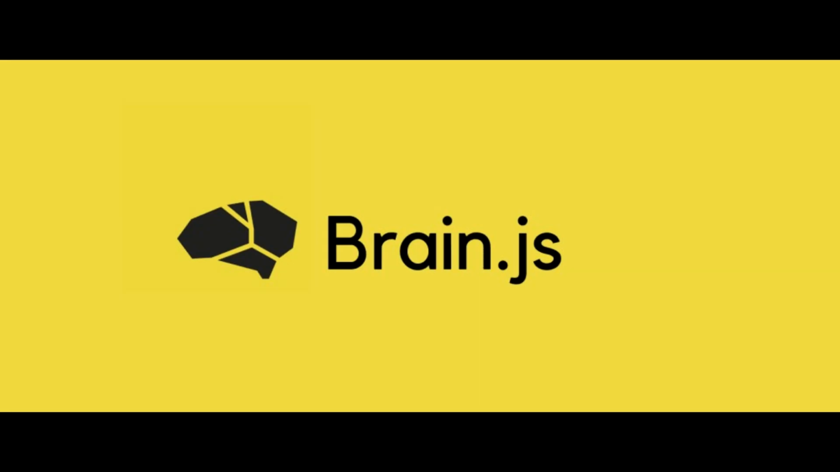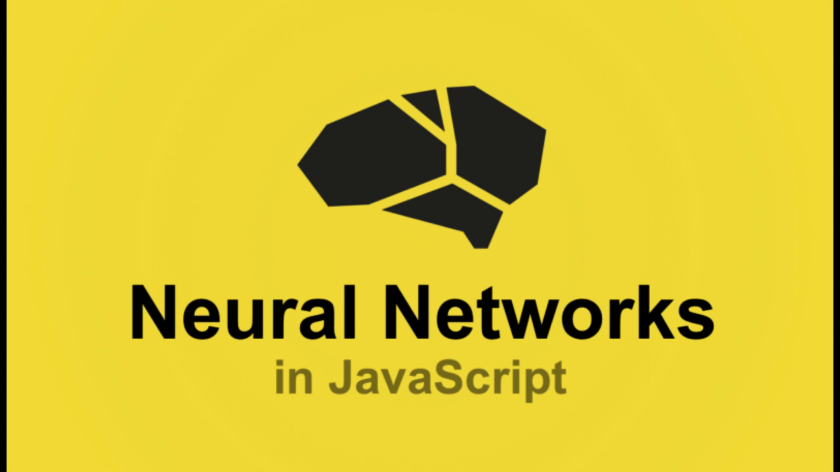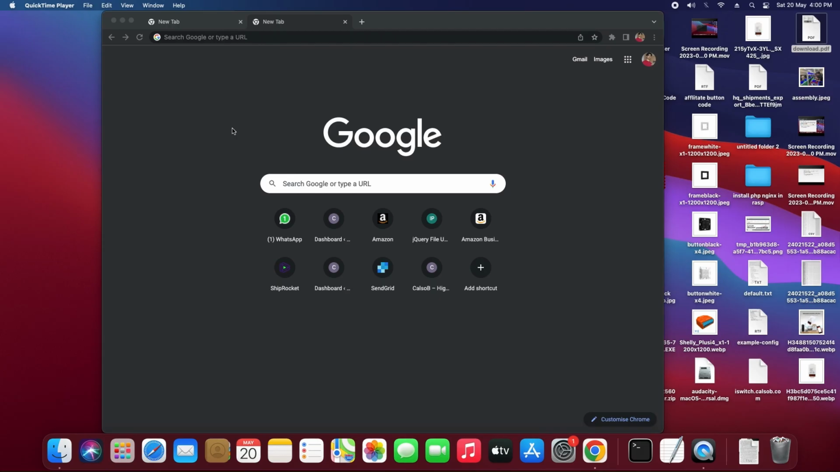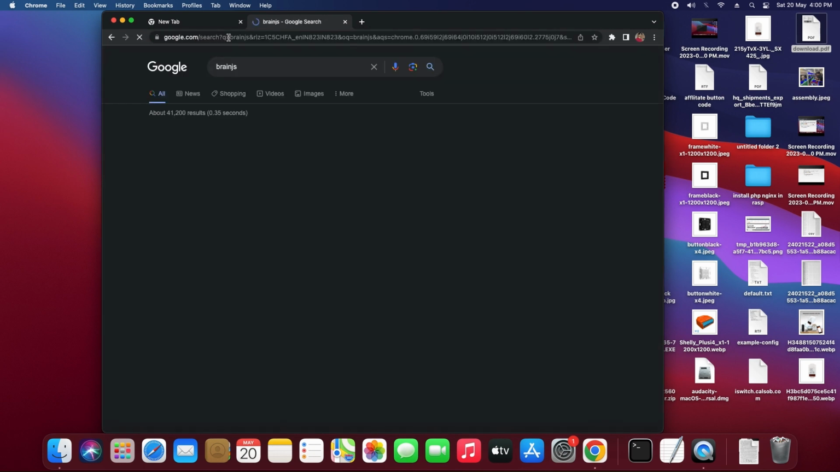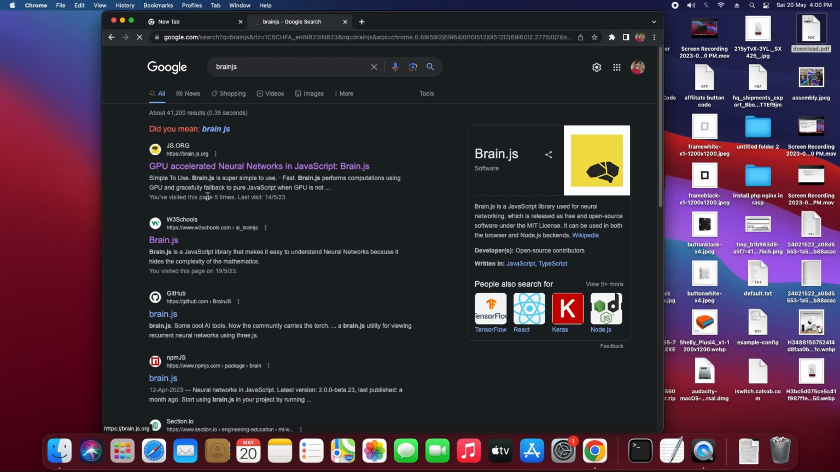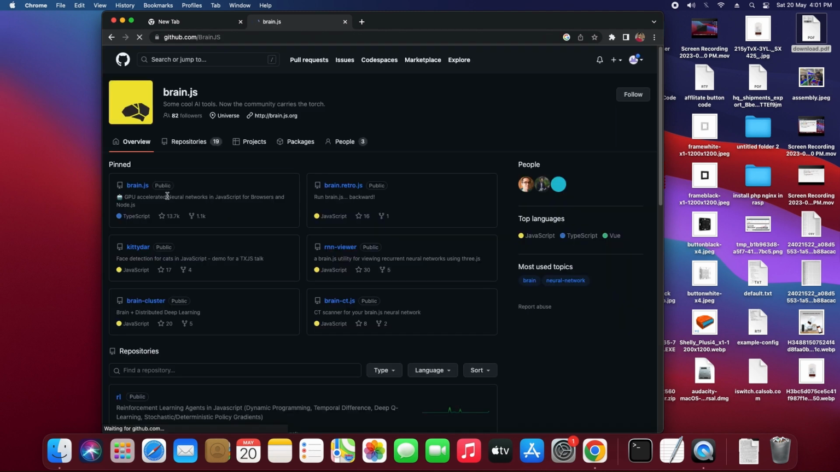To understand how machine learning works, we will use Brain.js, a JavaScript library that makes understanding machine learning quite easy as it hides the complexity of neural networks. So the first thing we will do is check out the documentation. So let's go to Brain.js. And a good documentation of Brain.js is there on the GitHub page itself.